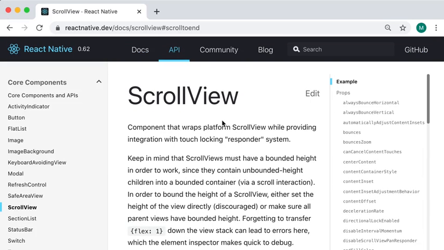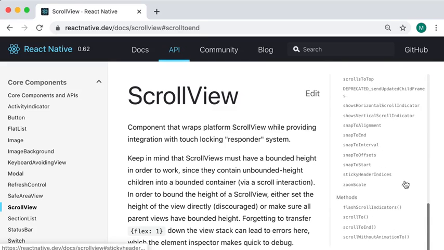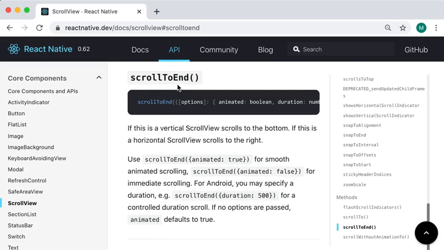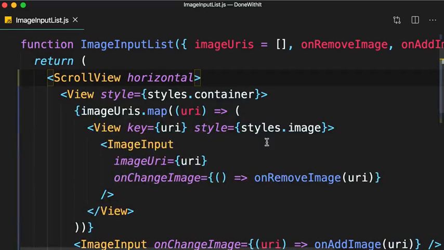Here's the documentation for the scroll view component on the React Native website. Now over here, you can see the methods of this component. Here we have this method, scroll to end. If we have a vertical scroll view, this will scroll to the bottom. If we have a horizontal scroll view, this will scroll to the right. But how can we call a method on this component?